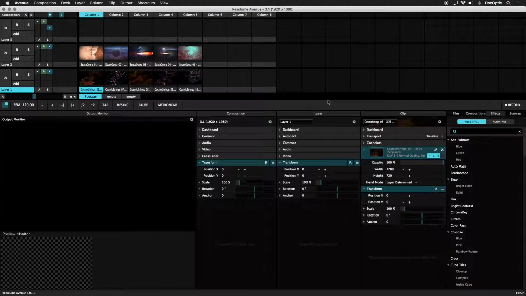Having control over the color and brightness values of your clips is important, especially when dealing with different displays or outputs. Let's go over two effects that can give you control over your brightness values: bright contrast and levels. In this composition are some clips with varying brightness and contrast.